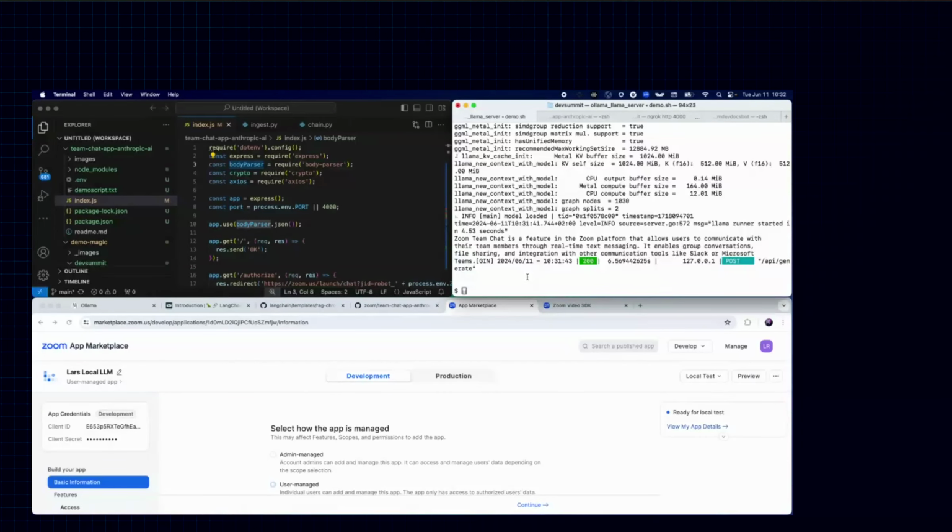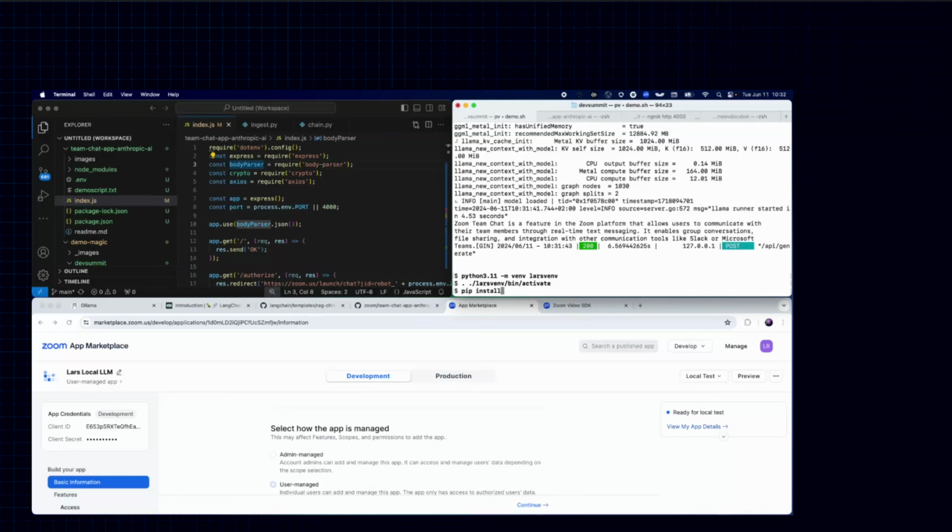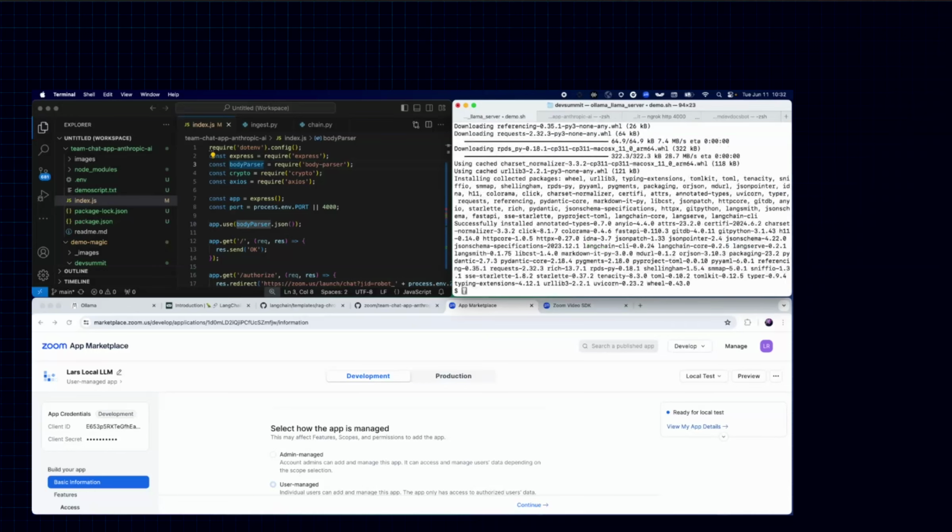And once you close it off, everything is in memory, so it's all gone. All right, now we're going to build our Python application. So we're going to set up our environment first, and then we're going to download and install the LangChain CLI.